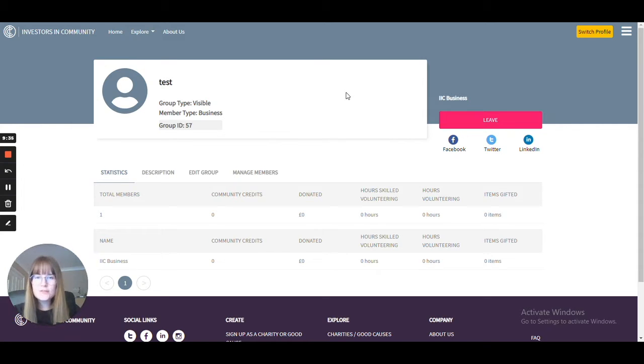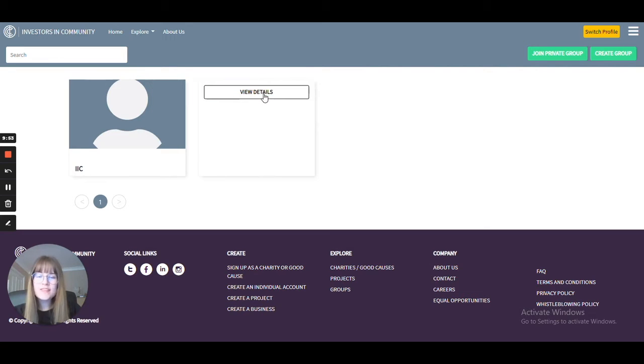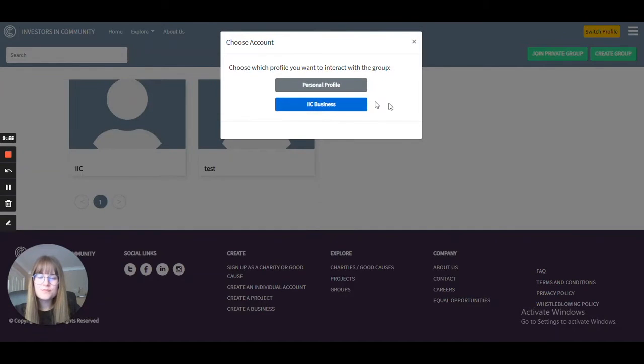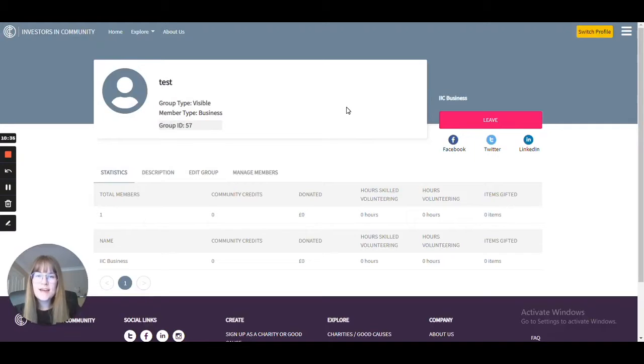To see other groups on the IIC platform, or to get back to this group once you have left, you just select Explore, head down to Groups, and in this section you are able to see the groups that are on the IIC platform. If you'd like to enter the group you've just left, you just hover over and then select View Details. Here you can choose which profile you'd like to interact with the group. You can select your business or your personal profile. As you can see, the group is exactly how you left it.